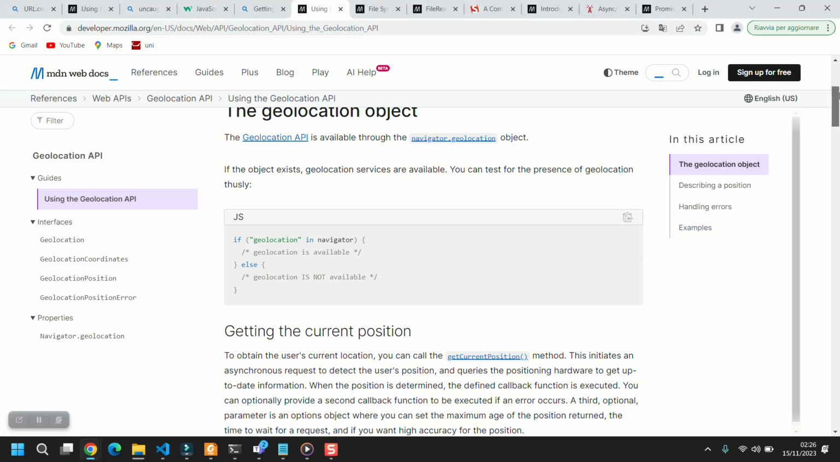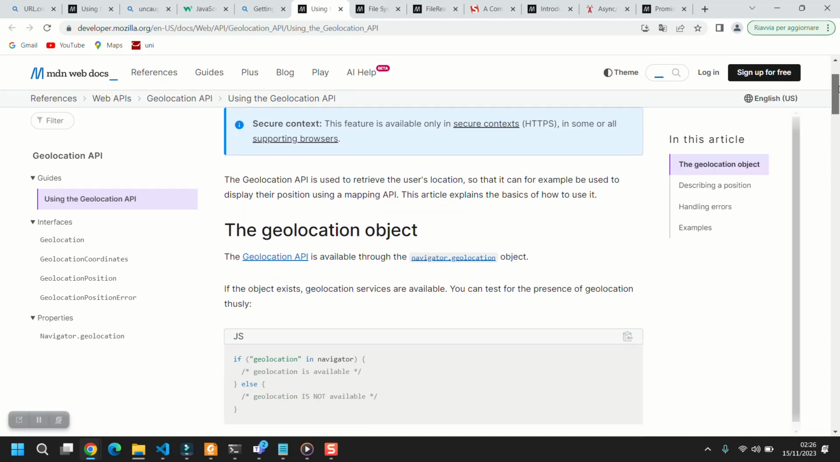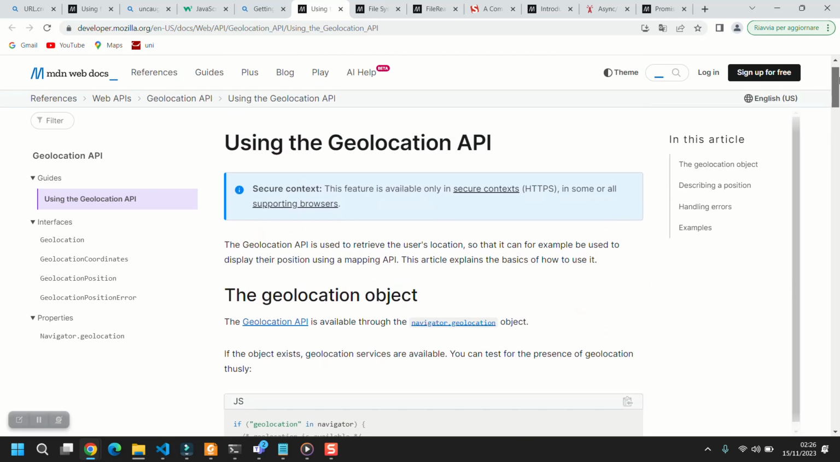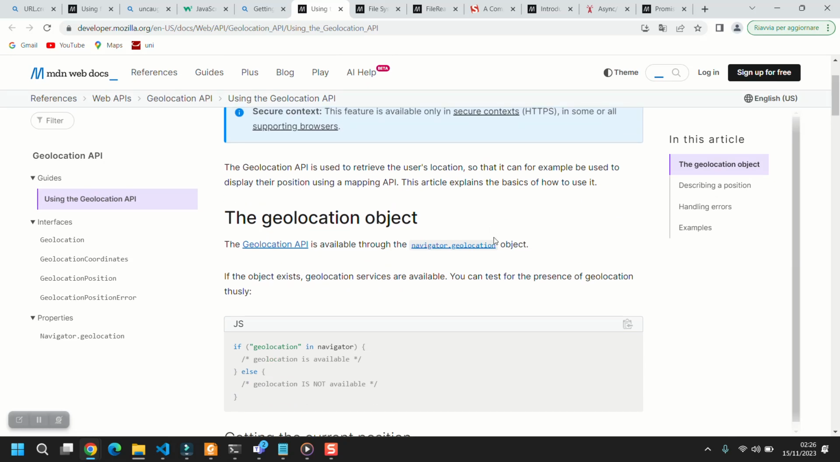Hello guys, welcome back. In this video we're going to talk about the geolocation API. It will be only one video and then we will move on to the canvas. The geolocation API is used to retrieve the user location.